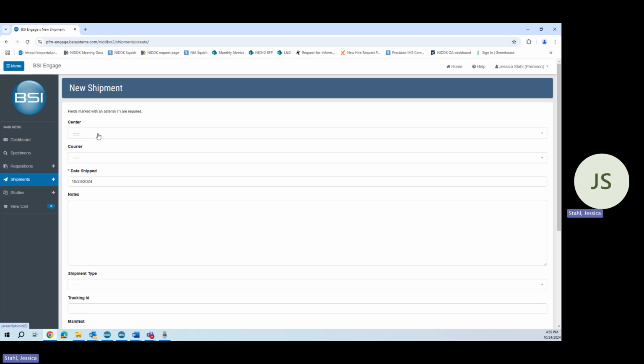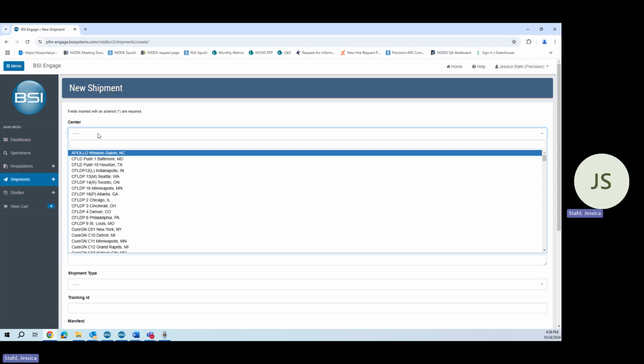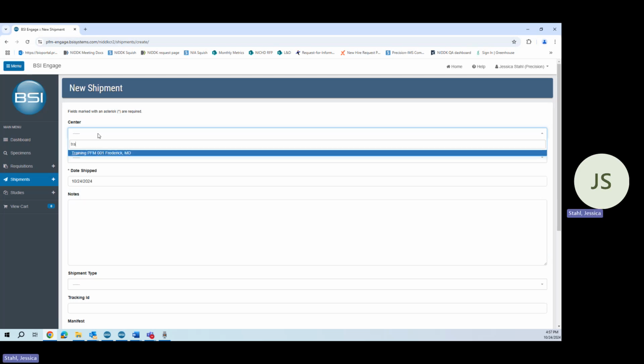First, enter the center that the samples are being shipped from. This is a drop-down menu of all sites listed by network. You may search by network, site number, or city and state. For training, we will use the training site.